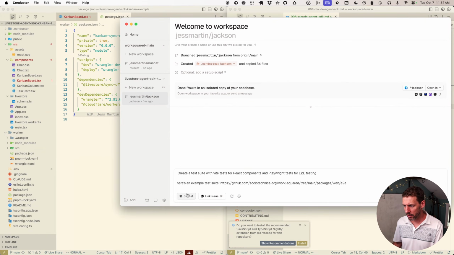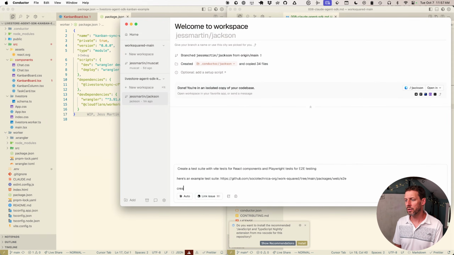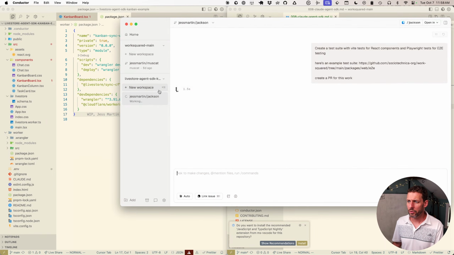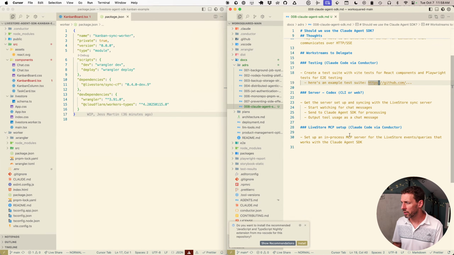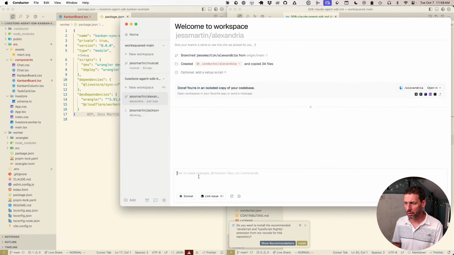Conductor. Great. Sonnet. Just do auto. Create a PR. Great. All right, there's another workspace. What was our other thing? Cursor. LiveStore MCP. Yeah, here we go. All right. Set up an in-process server like the LiveStore event worker with the Claude Agent SDK. Create a PR for this work.